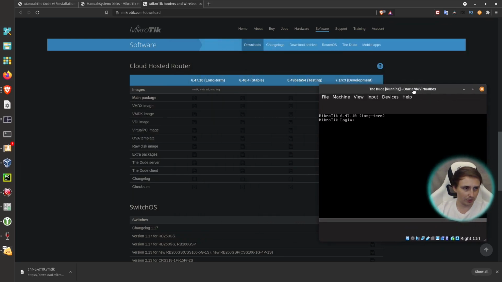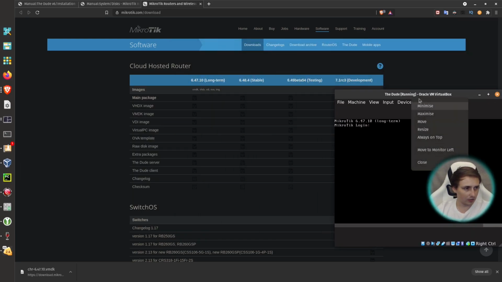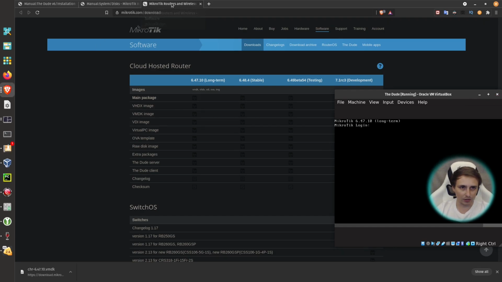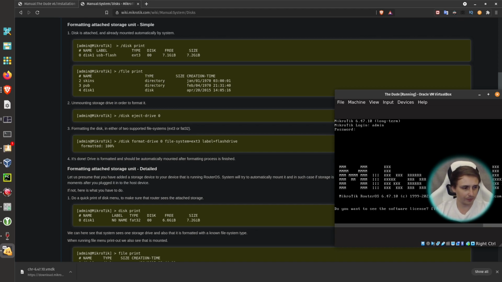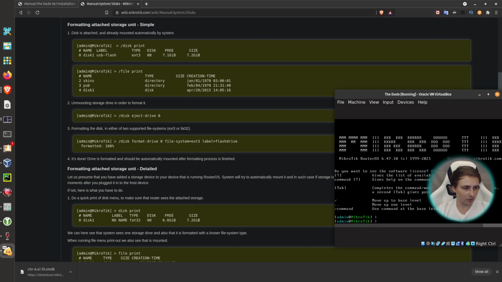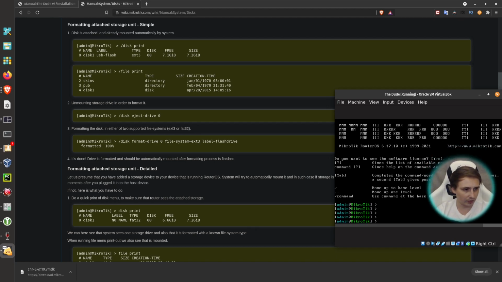I'll minimize this and I'll keep this always on top. Now I can close this tab. And let's first format our drive. I'll explain why it's necessary in just 1 minute. The default login for this system is admin and empty password. I don't want to see the software license. I already read that.